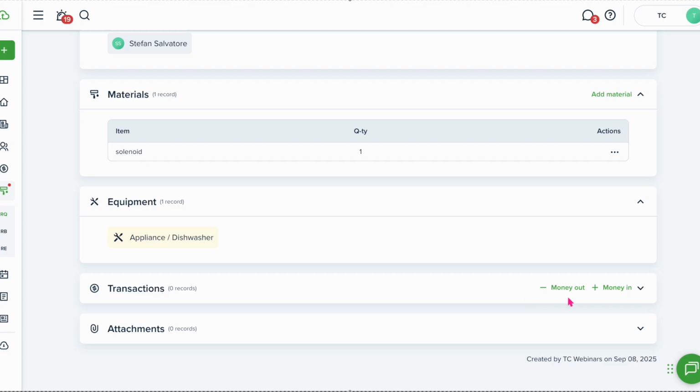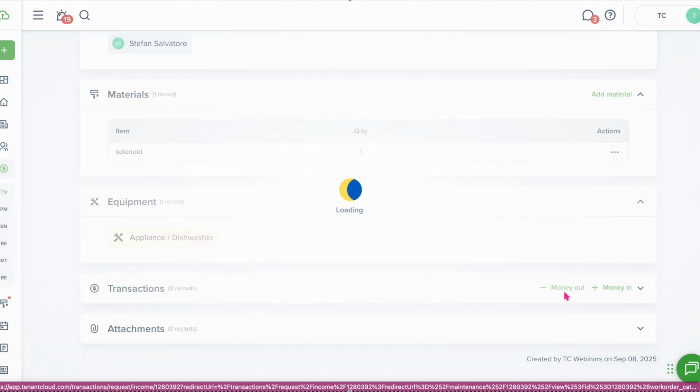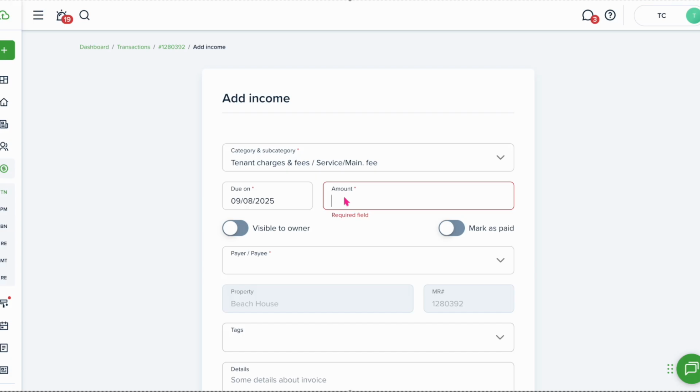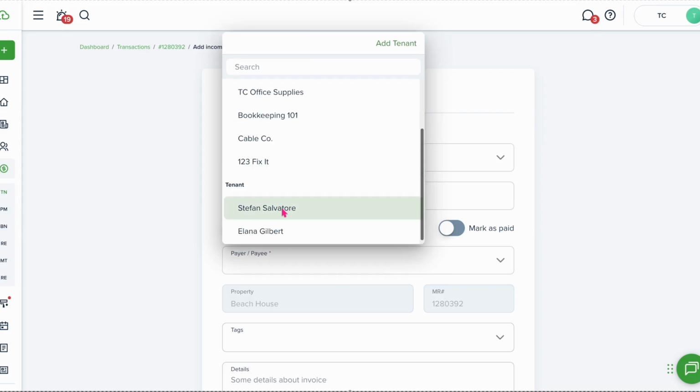Here, if I know that the tenant is the one that damaged this solenoid on the dishwasher, I can click money in and charge the tenant for the repair. So we'll say we'll charge him $50. For our property managers and property management companies, you can make this visible to the owner. That way it is calculated in the owner distribution. If you, as the management company, keep these fees yourself, you will want to leave that not visible to the owner. You can also mark it as paid, and I can select the tenant that it goes to.